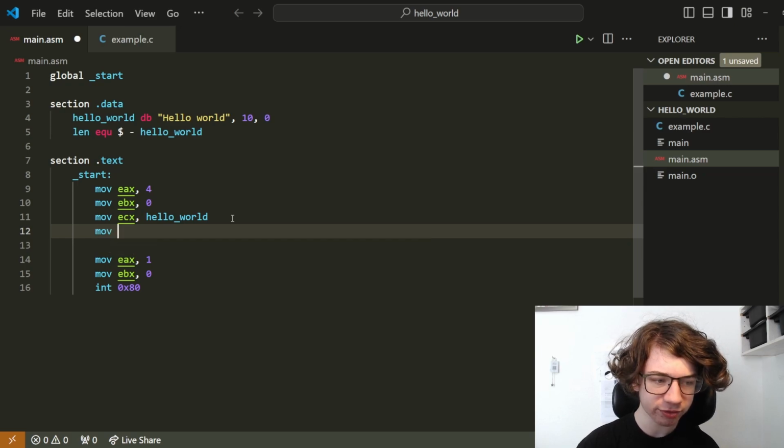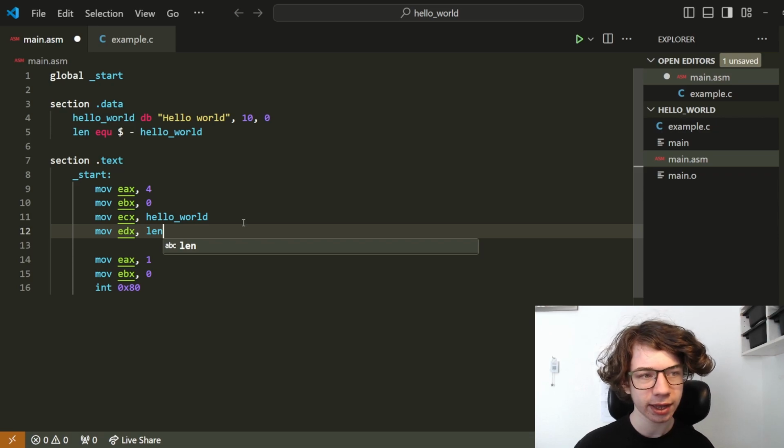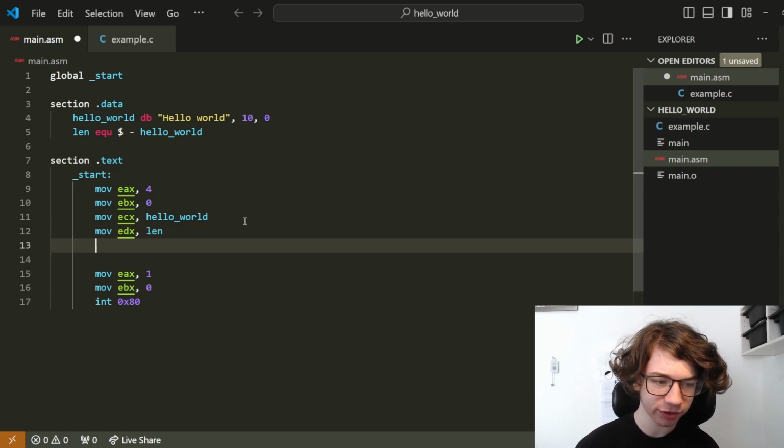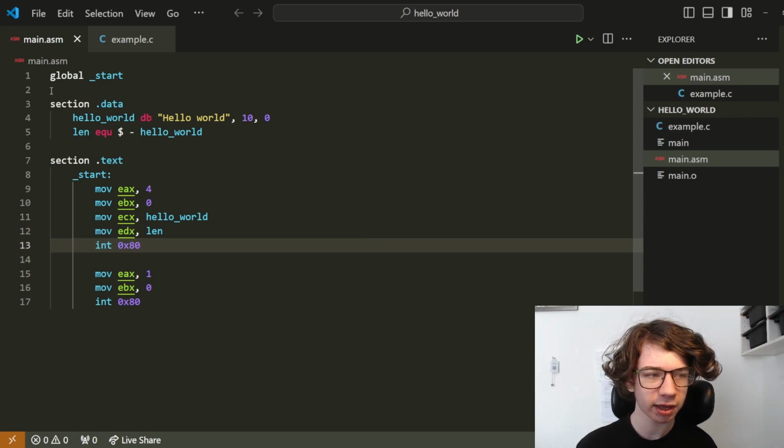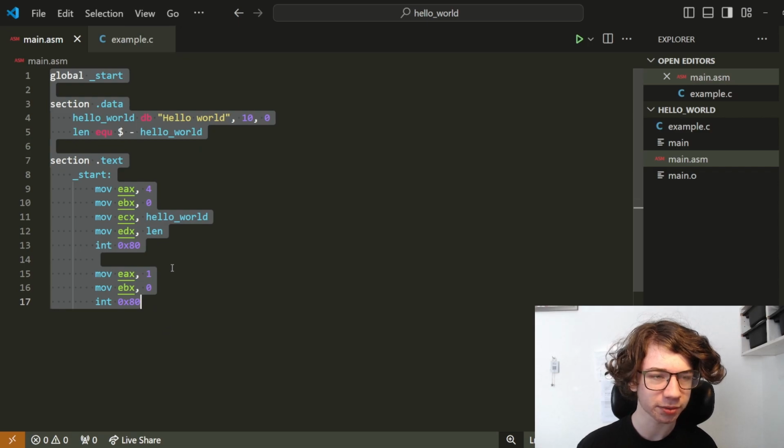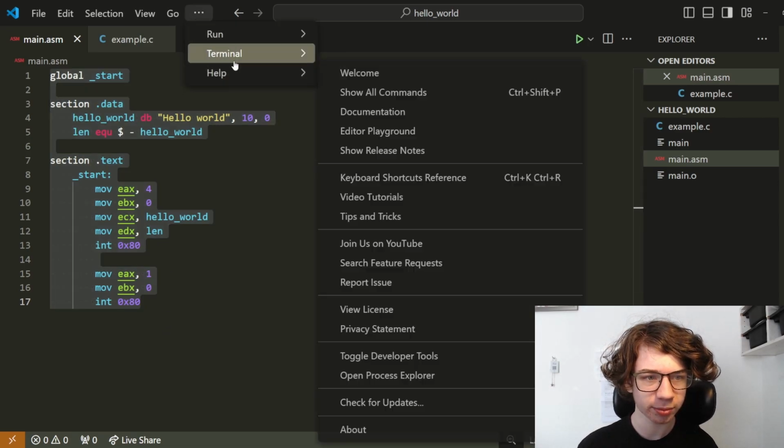So, all we have to do now is mov EDX len, and now we can finally int 0x80. And there we have it. A hello world program made in assembly. Now let's go to a terminal and run this.